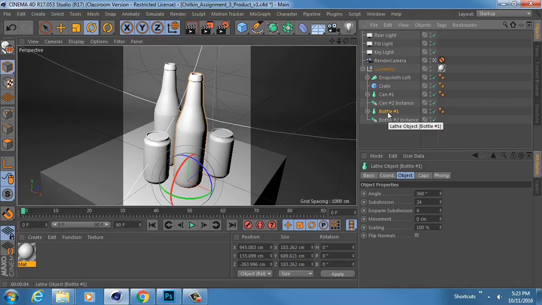So what I'm going to do is make a copy of my bottle, turn it off and hide it, because I have to make my bottle editable.